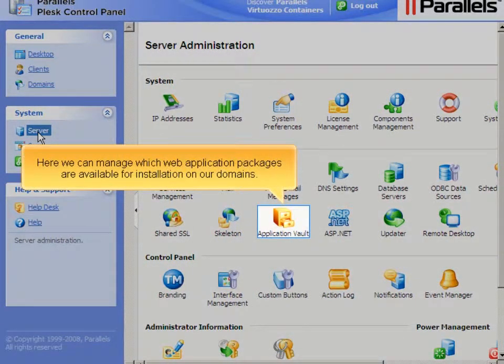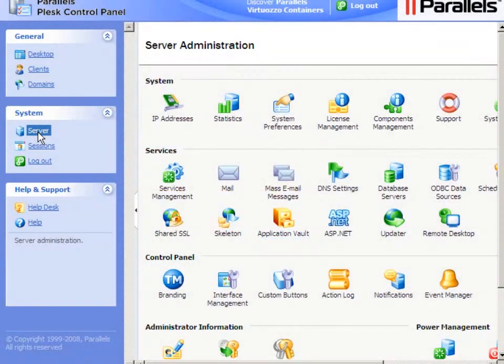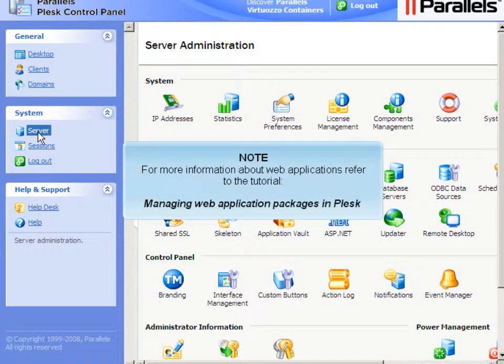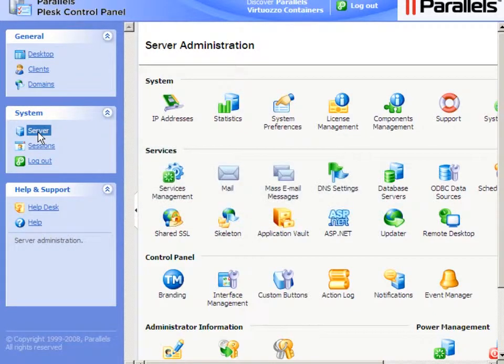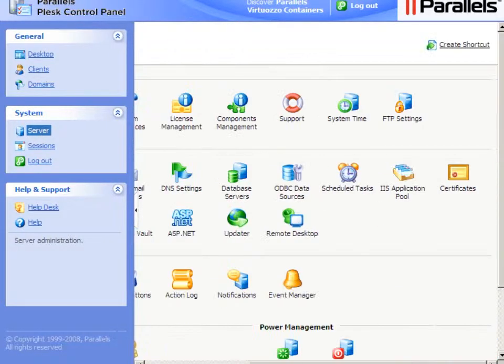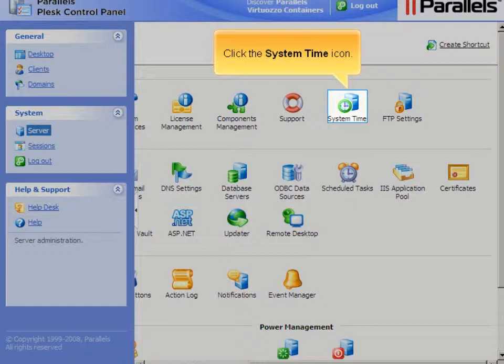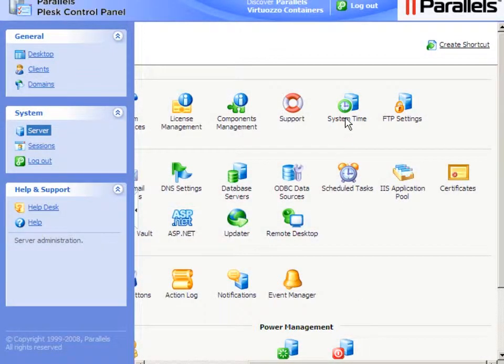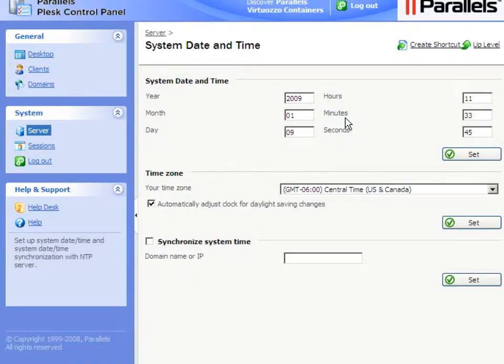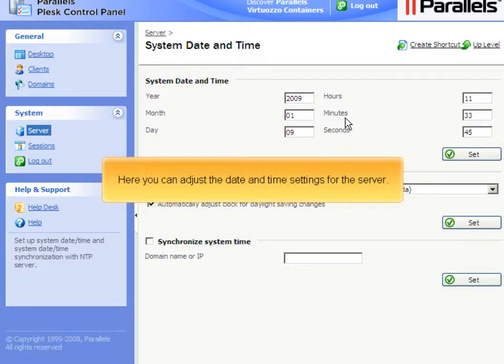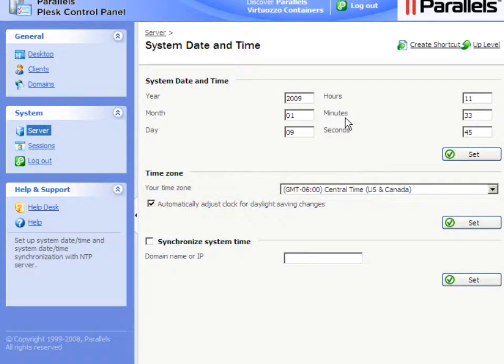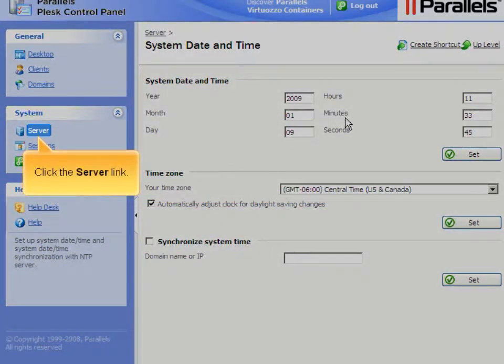Here we can manage which web application packages are available for installation on our domains. For more information about web applications, refer to the tutorial Managing Web Application Packages in Plesk. Click the System Time icon. Here you can adjust the date and time settings for the server. Click the server link.